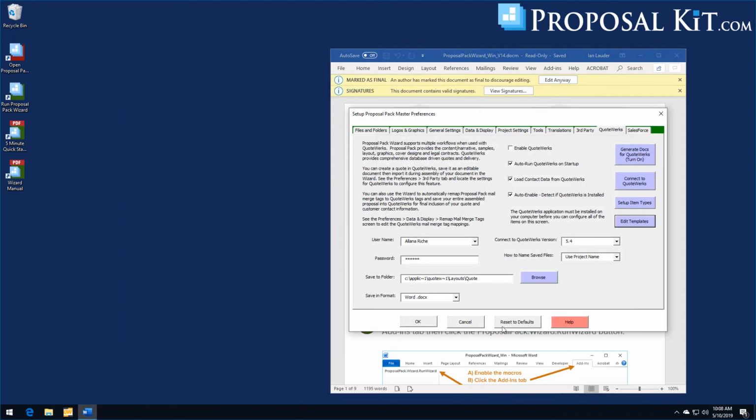And that is how you use QuoteWerks and Proposal Kit together in multiple workflows using the same software, but different data, different design themes that can be used for any business that needs a line item database with a detailed Word document in a visual design theme.